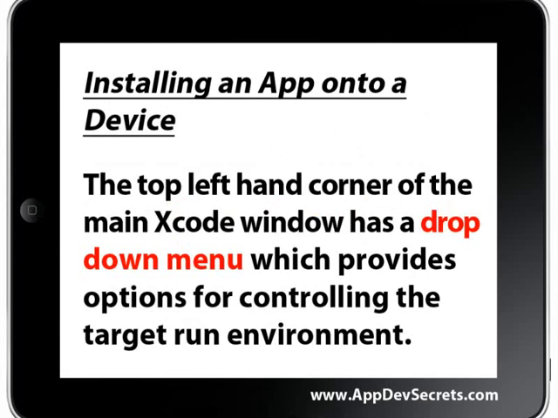Installing an app onto a device. The top left-hand corner of the main Xcode window has a drop-down menu which provides options for controlling the target run environment.